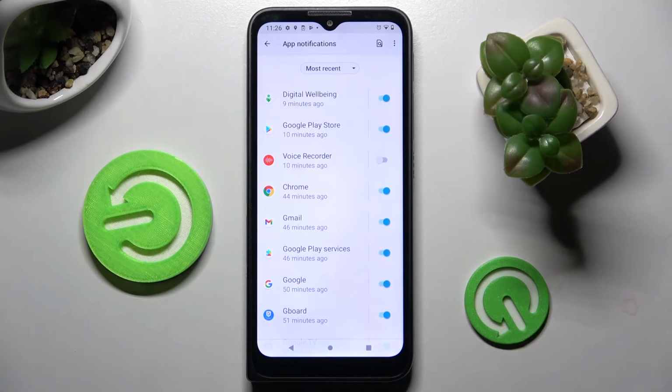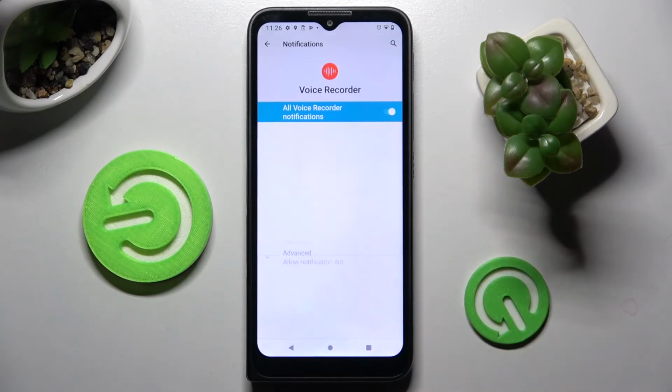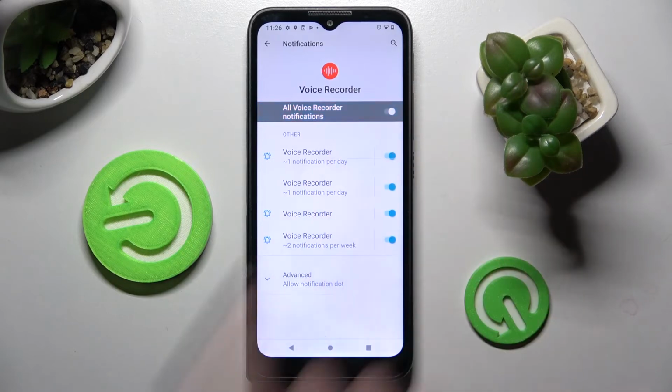If you wish to turn them back on, just click on the same switcher. But you can also just tap on one of your apps instead and manage all notifications from here.